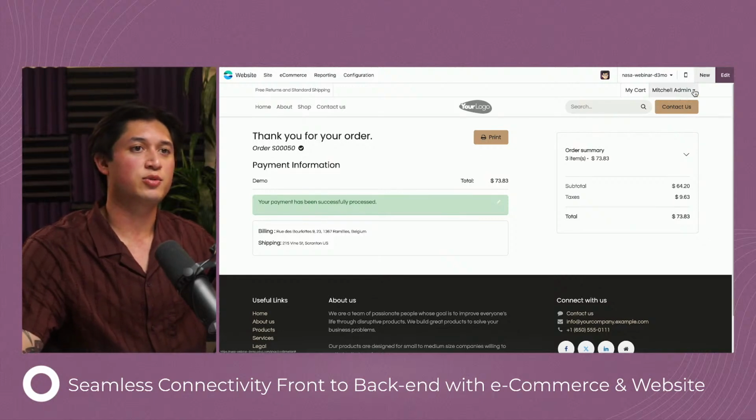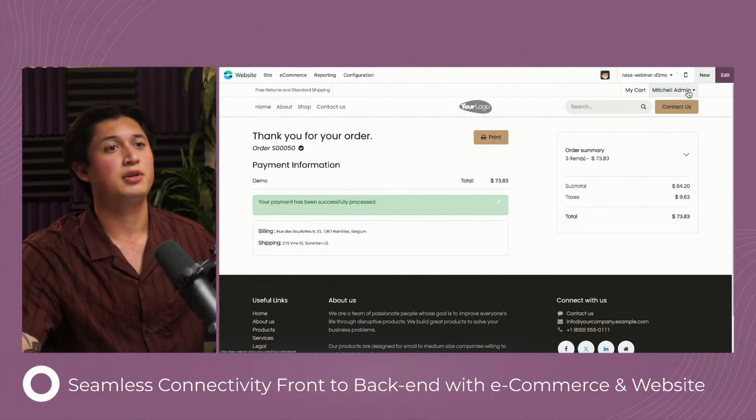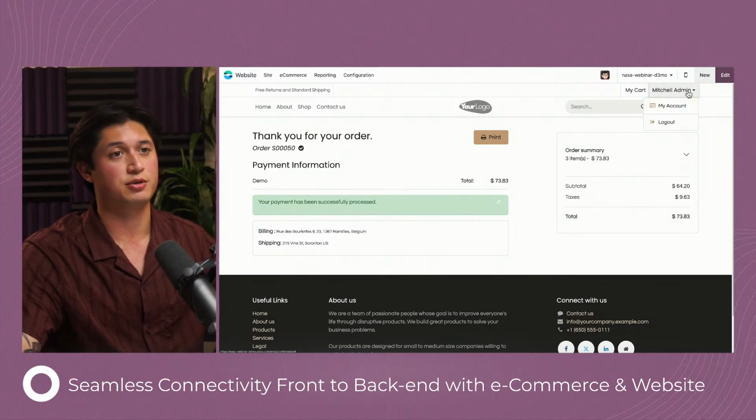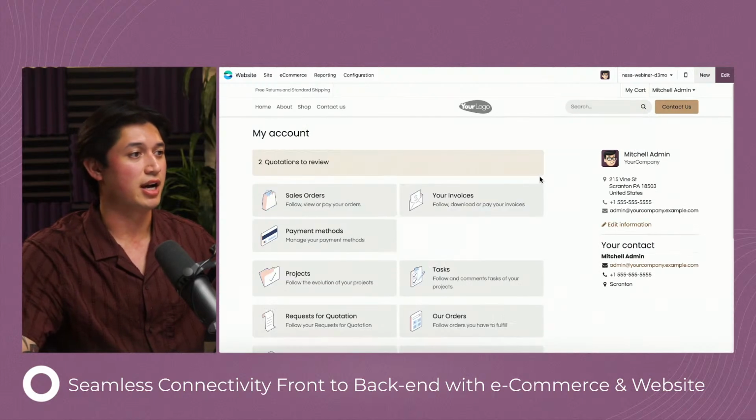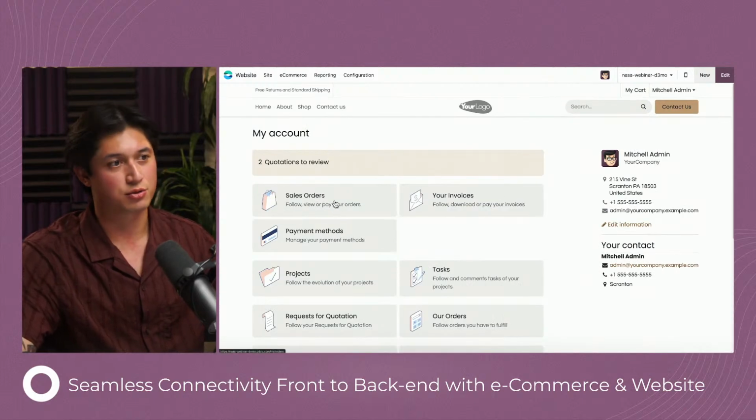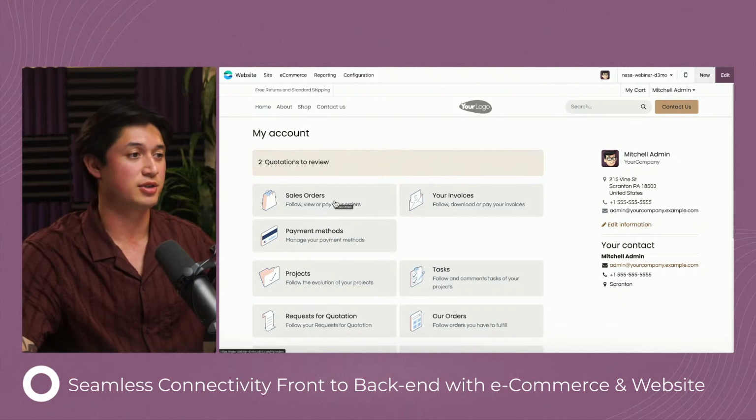So your customers can navigate to their profile here towards the top. This is completely free for them and has no extra cost for them to create. But let's go ahead and hit my account here and view all the different sales orders that pertain to the specific customer.